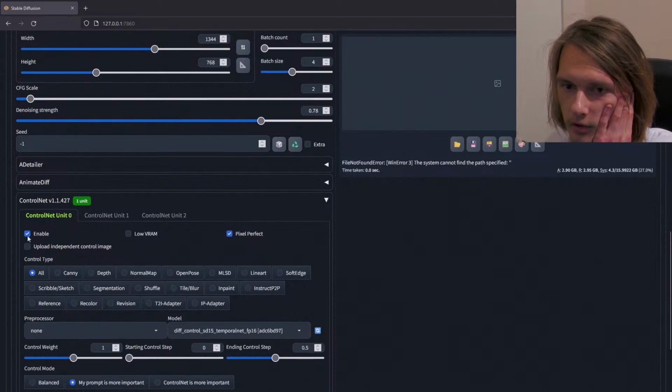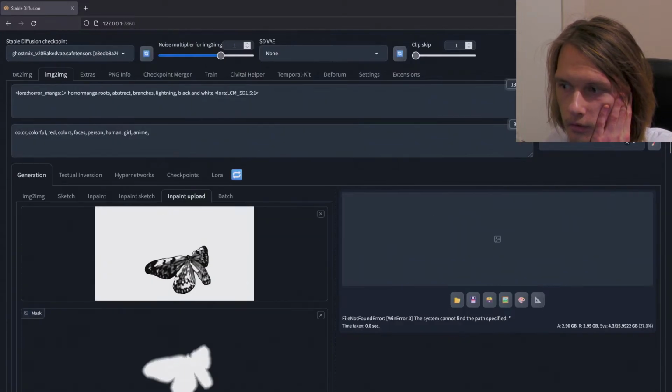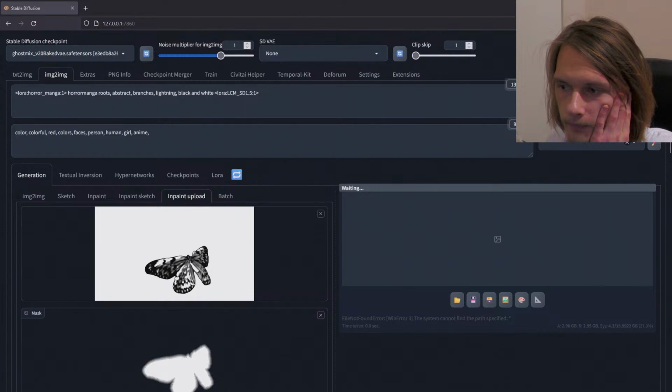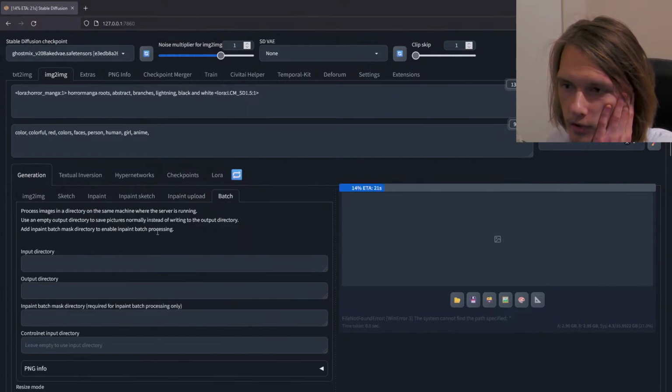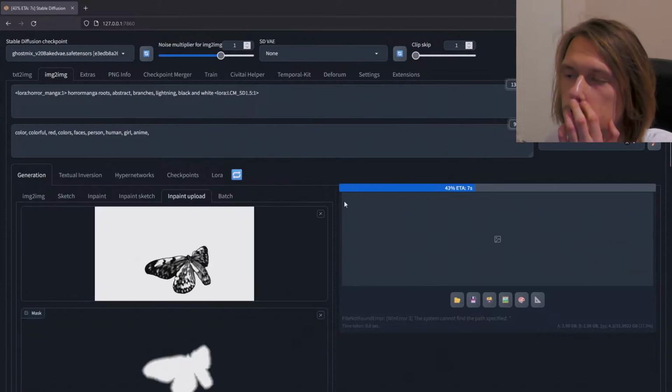What are you talking about? Do I have to disable ControlNet? Maybe there was a space in the path somewhere? Well, it's doing it now anyways.